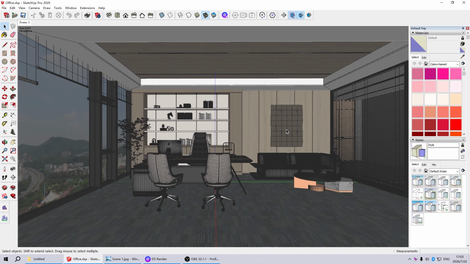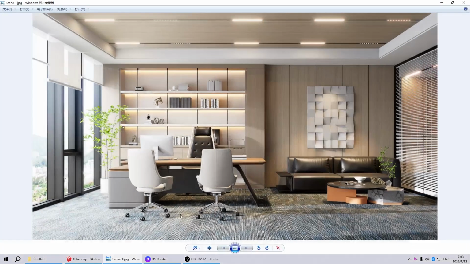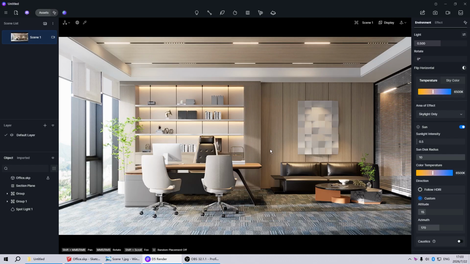Hello everyone, today we are going to render this office. This is the final rendering. And this is the preview in Define Render. Before we get started, I want to show you all the lights I'm using.